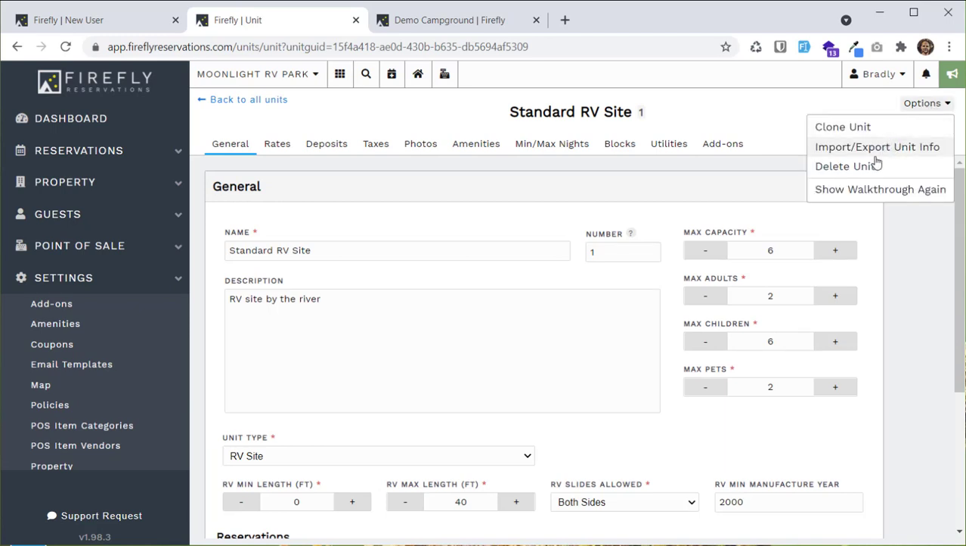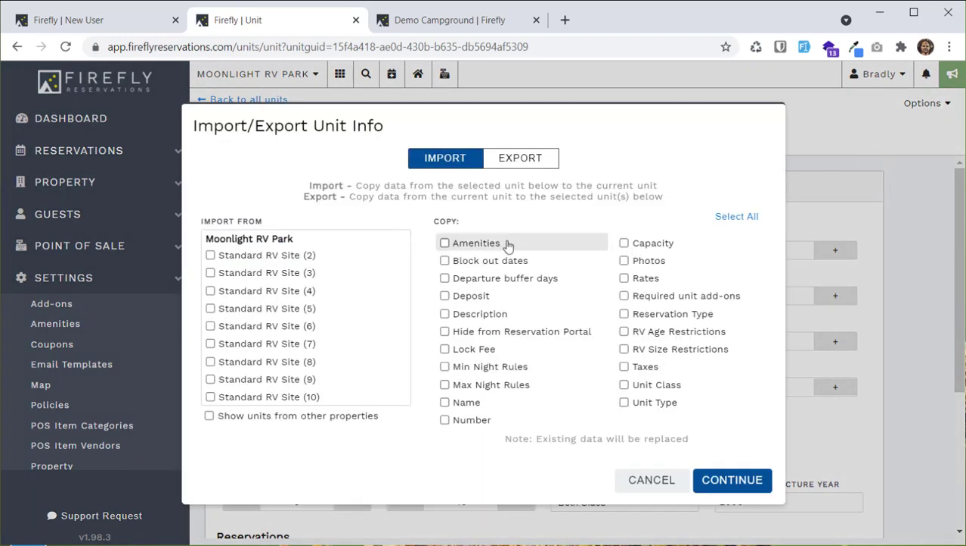So if you click on options and go to import export unit info, you can actually import changes from another unit to this unit, or export settings from this unit to other units. So we'll do export, we'll say all of them, and then you get to choose what you want to export. So we want to do block out dates, and we want to do hide from the reservation portal.